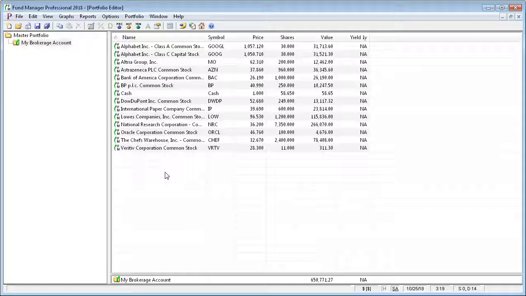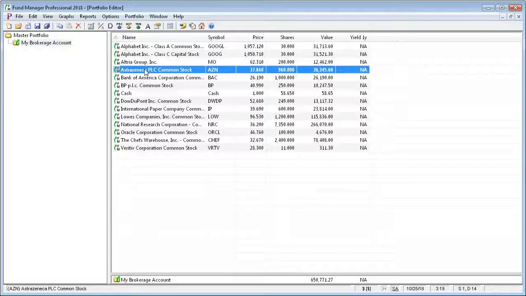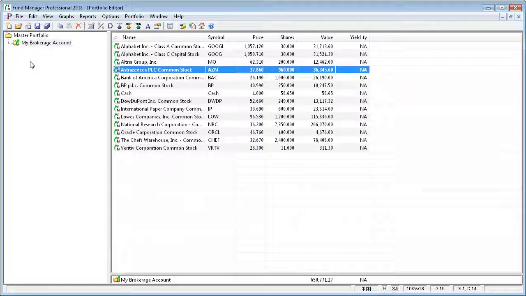There are two types of files saved by Fund Manager. There are investment files and there's a portfolio file. Every investment is saved to its own investment file where transactions and properties for that investment are saved. To save your investments, just choose File, Save All Investments.